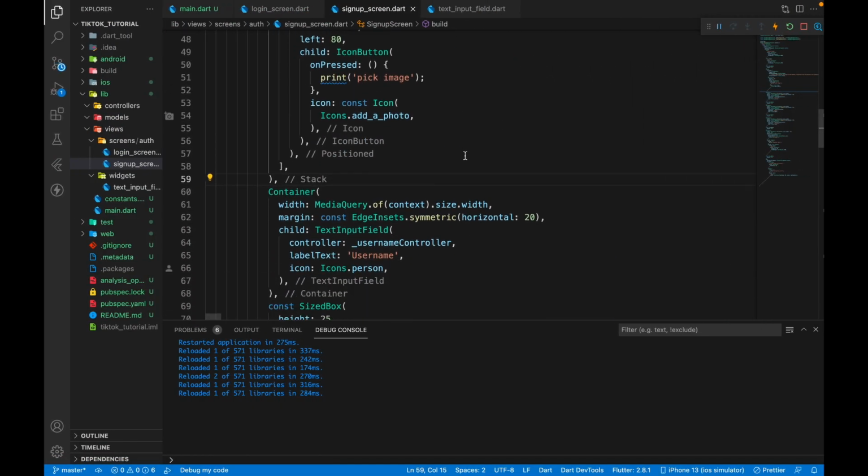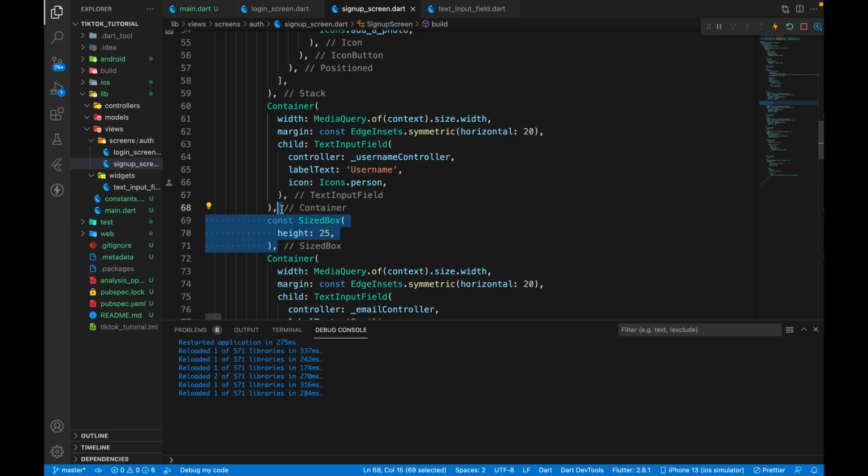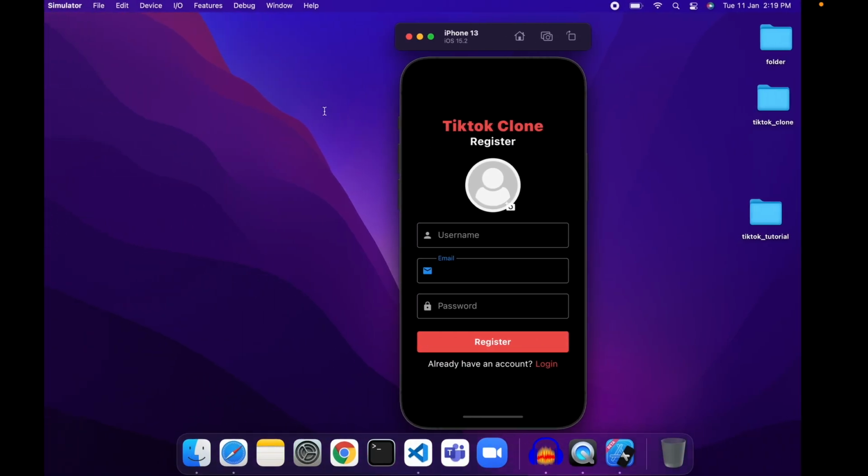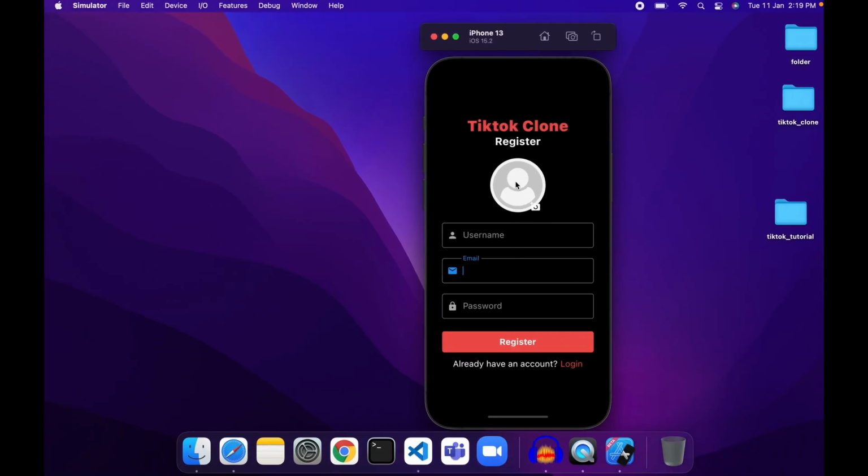And now if we see, we are getting that. Now we need to create some spacing. We can create that spacing as well, and we can save that. Now you can see that the image is showing up and it's looking pretty good.